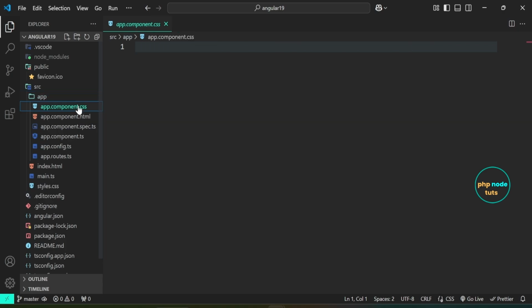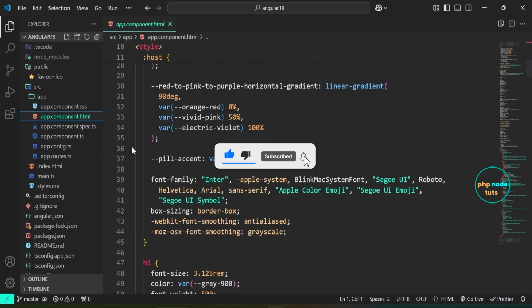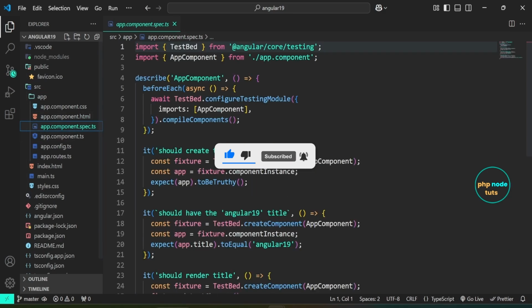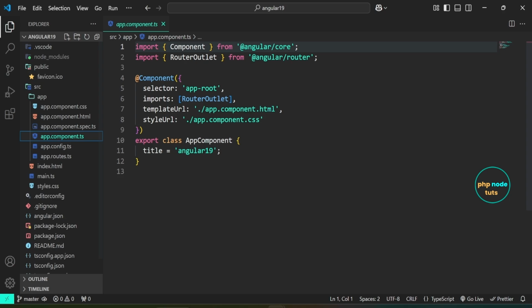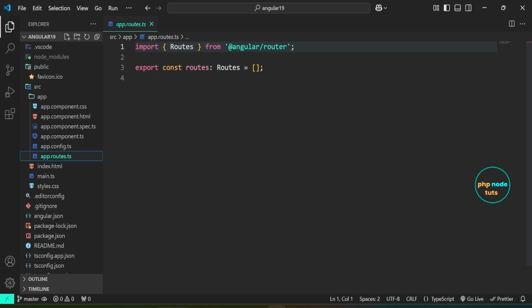The app directory contains all files like app.component.css, app.component.html, app.component.spec.ts and app.component.ts files. Title is a property with the value Angular 19. The app.config.ts file is a configuration file for defining application-wide configurations. The app.routes.ts file is a routing configuration file that defines the routes for your application. It maps paths to components, enabling navigation within the app.